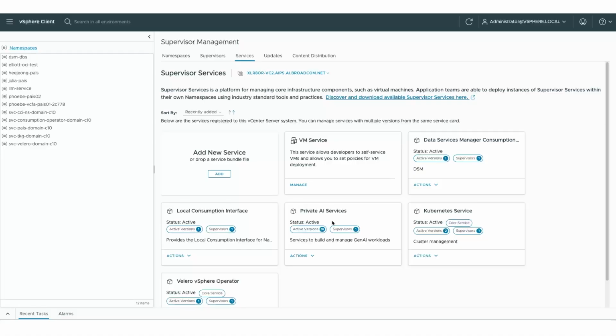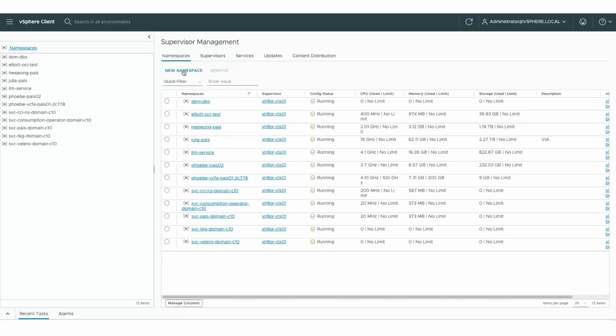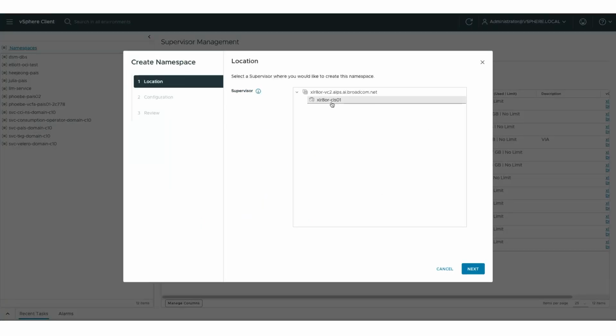You can deploy it on a vSphere namespace that is created directly on the supervisor using the vSphere client, like here. Or if you have VCF automation in your environment, then you can create a project within a tenant organization and deploy a namespace there, to which you can also deploy private AI services. In this demo, we're just going to go ahead and create a new namespace directly from the vSphere client.